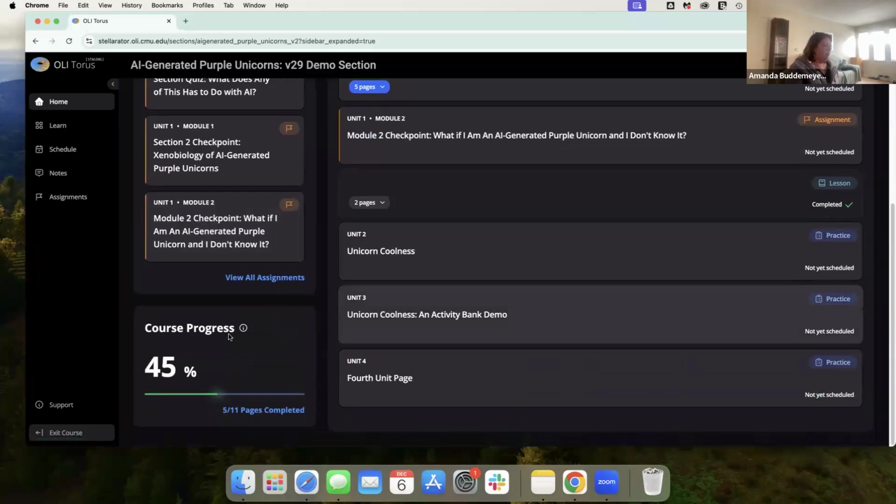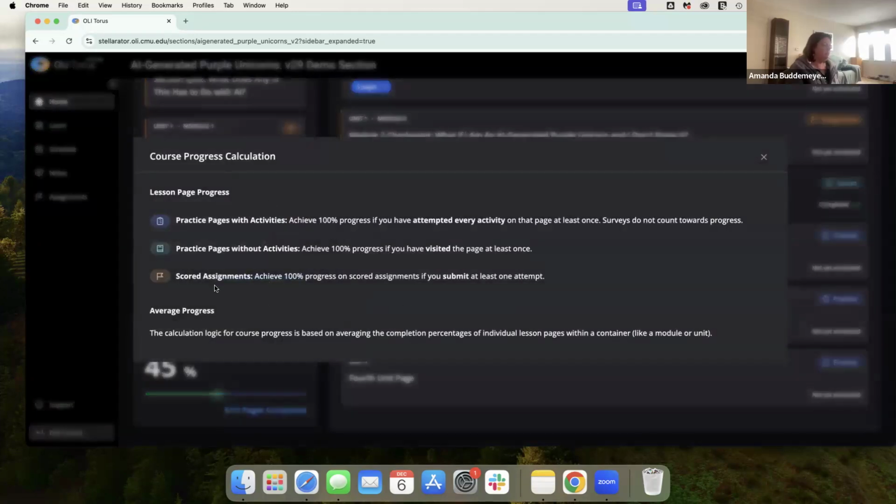In particular, if we look at our course progress block here, we can see how many pages are completed. We also have this nice information icon. If you roll over it, it's going to show you some basic information about how progress is calculated. But if I click on this learn more, I get even more information about how progress is calculated, so that students can understand better what goes into that 45%.